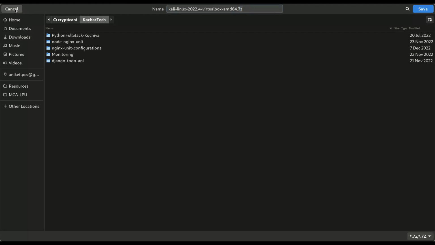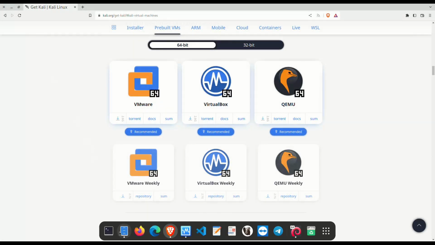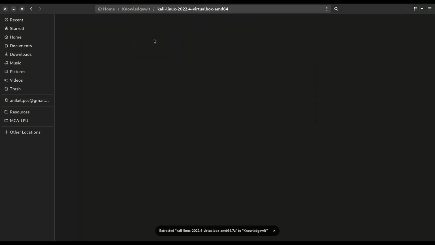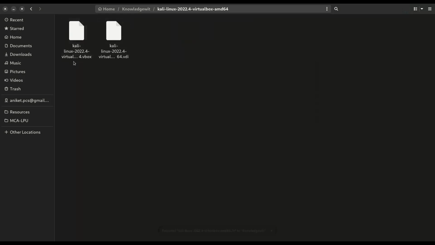Here you can see that I have already downloaded the Kali Linux VirtualBox image, and after downloading, you have to extract this image. Here the extraction is completed in my system. Inside this folder, you can see there's a VBox file and a virtual disk file. Okay, so now move on to the VirtualBox.